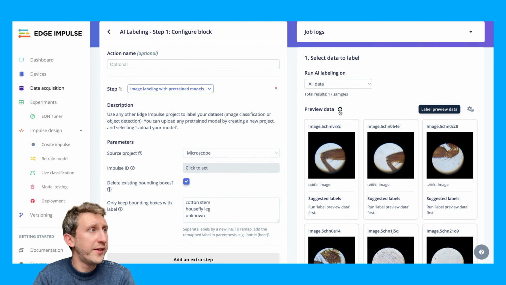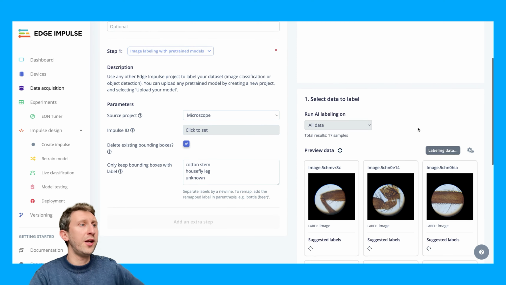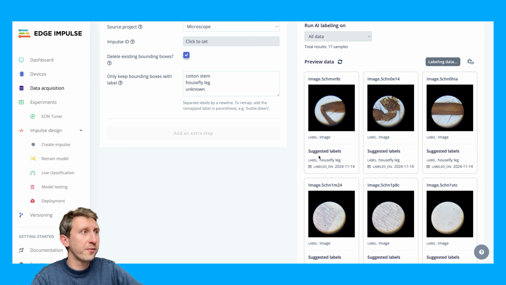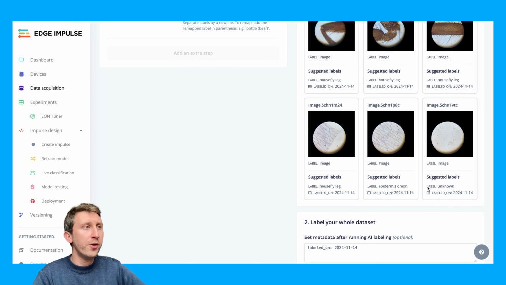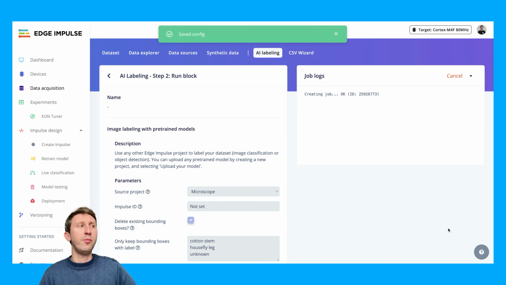Here I've got some preview data. I can change them based on what I want. I'm going to click on label preview data. It will run my original project's inference to try to classify those data. Housefly leg, housefly leg, housefly leg, unknown, epidermis onion. Once I'm happy with it, I can set a metadata eventually, and I can click on label all.